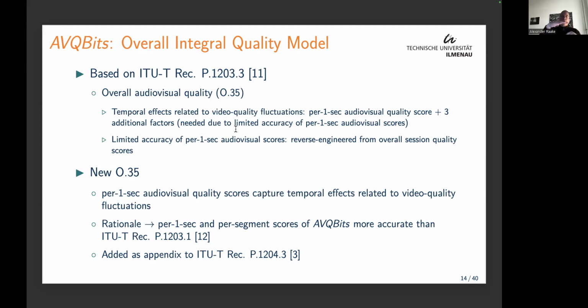So finer quality degradations or variations, you don't see that. And so this integration model uses a per 1 second audiovisual input, so both for audio and video quality, which is based on the respective video and audio quality models. The audio quality model is basically untouched. The video quality model is now replaced by these different versions that I have shown you.